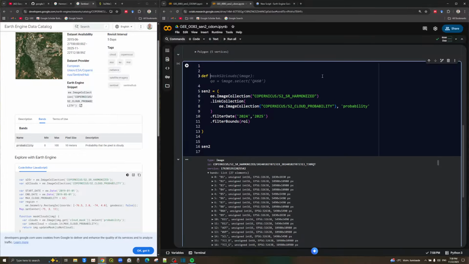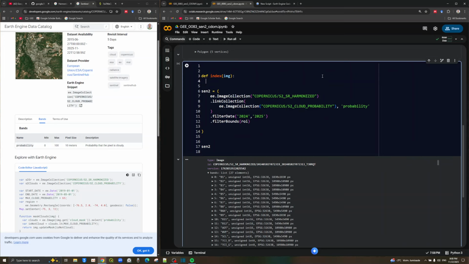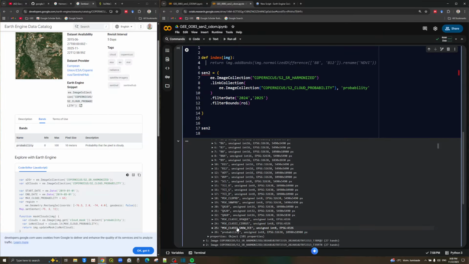Make a function with def. A function starts with def in Python, and the function name, for example, is index. We have one input for the function, that is the image for each date. In each image, we have a property band, the probability band, so we call it cloud band. From img, select the probability, just like that, probability.